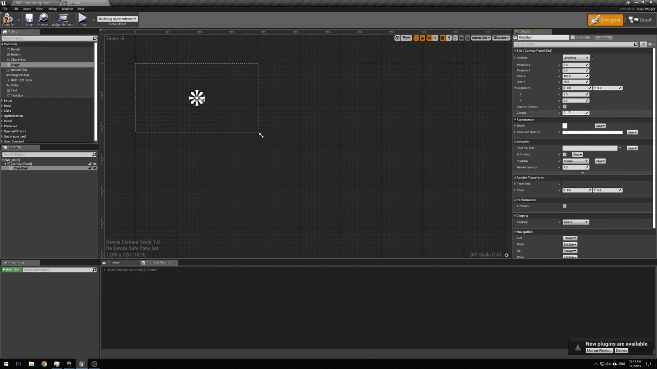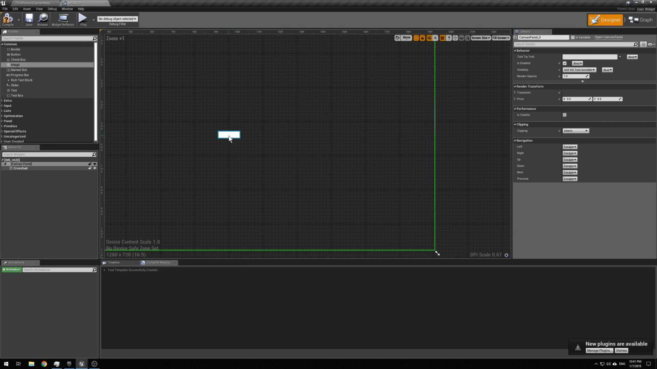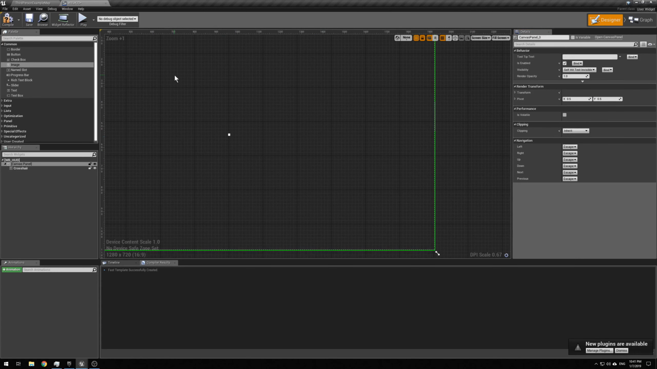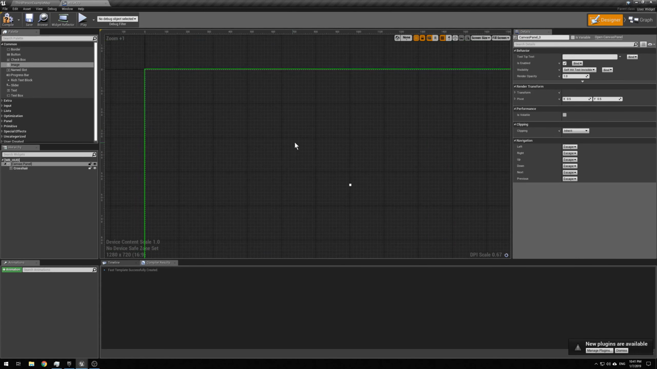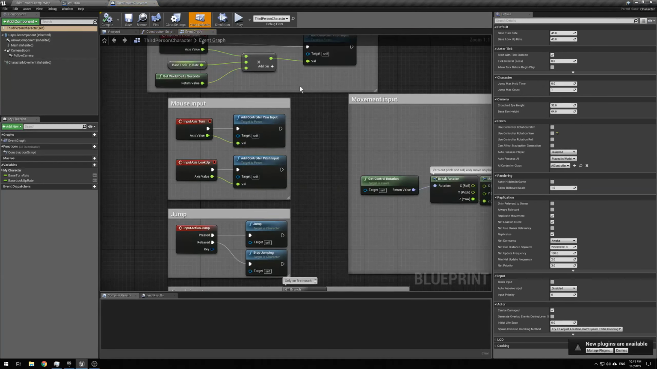Now we need to align it like this, so it's perfectly centered. Now let's change the size, say 10 by 10, and there we go. We have a placeholder for a crosshair.